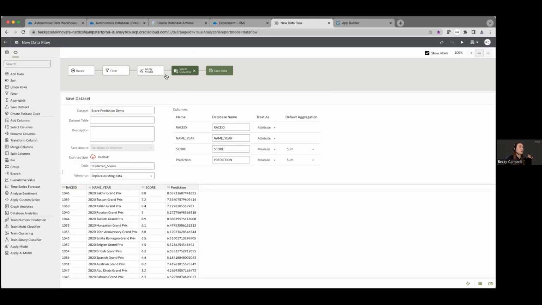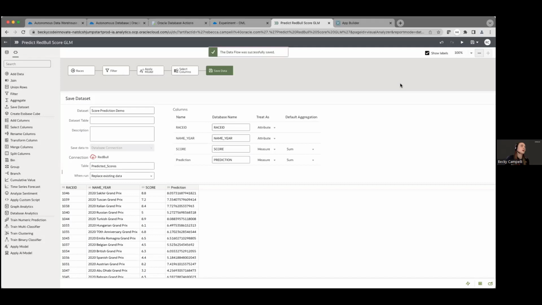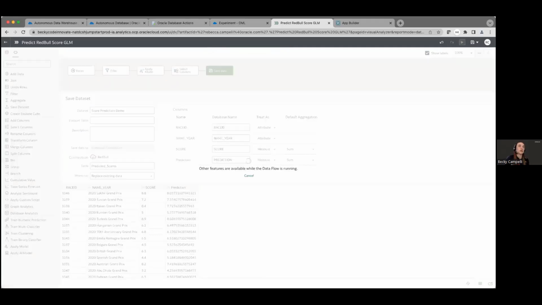Okay, so what we've done here is we've created a flow of steps: taken the data, filtered it, applied the model, selected the columns out, and saved it. And so we'll have to save this flow before we can execute it. Using the GLM model, and then we'll run it. And this will take about a minute to run here.